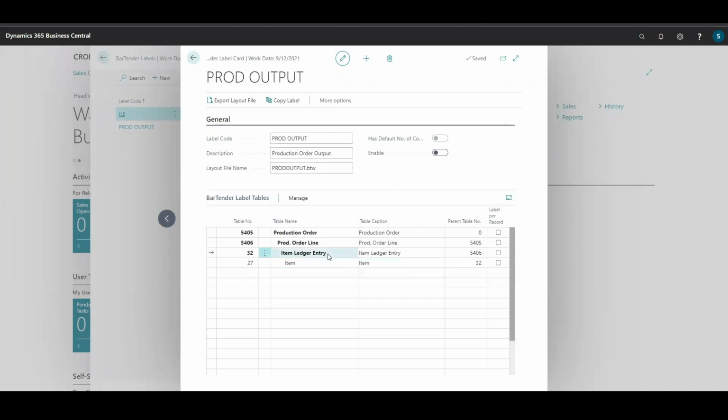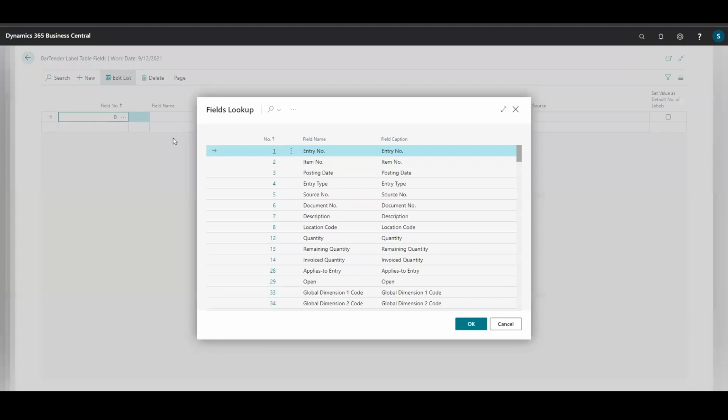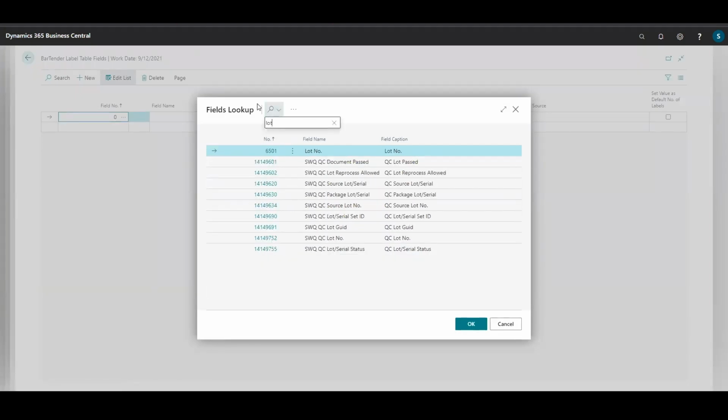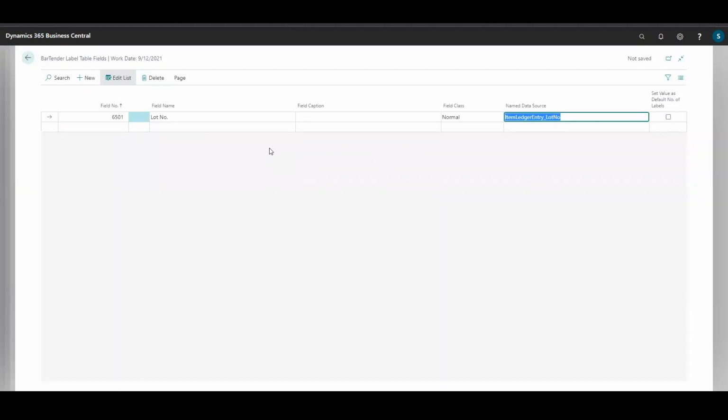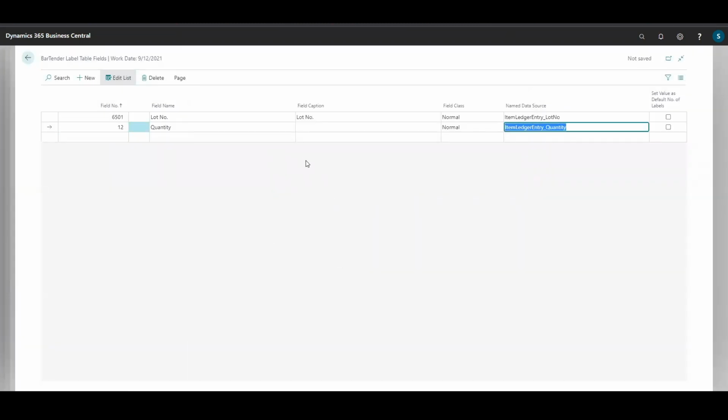Now the next table that we're going to use is item ledger entry. Okay, so let's select manage and add our fields for that table. Now for item ledger entry, I'm just going to select lot number. I'm going to search for it. I know it's 6501, but just to show you that you can search. So I'll select 6501 because I want lot number. However, I also want quantity. So let's click the ellipses. We can look for quantity. It's number 12. And then we can tab over.